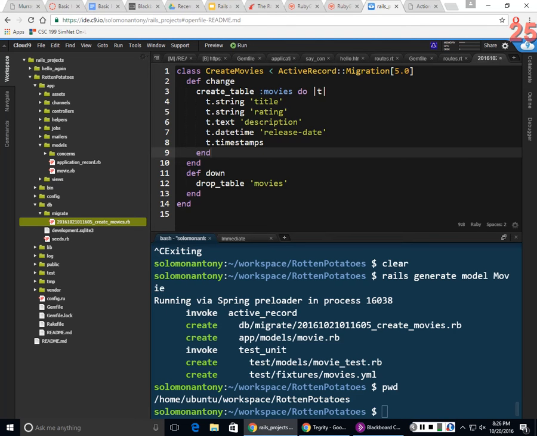So this 2016 create movies is a unique name. Now every time we create a new model, this new migrate will be created. Which means every time you create a new model, you'll have a new way to create a database table.